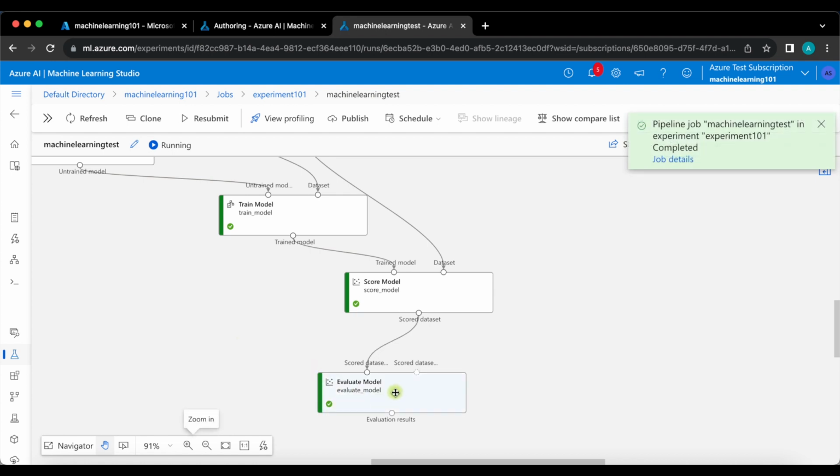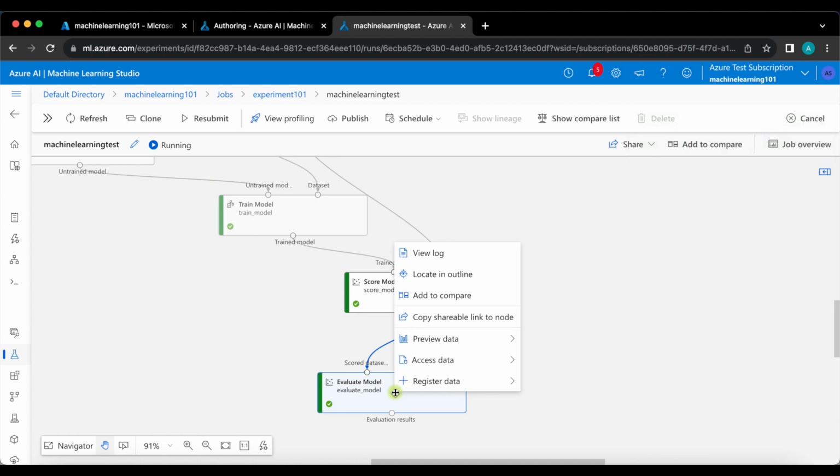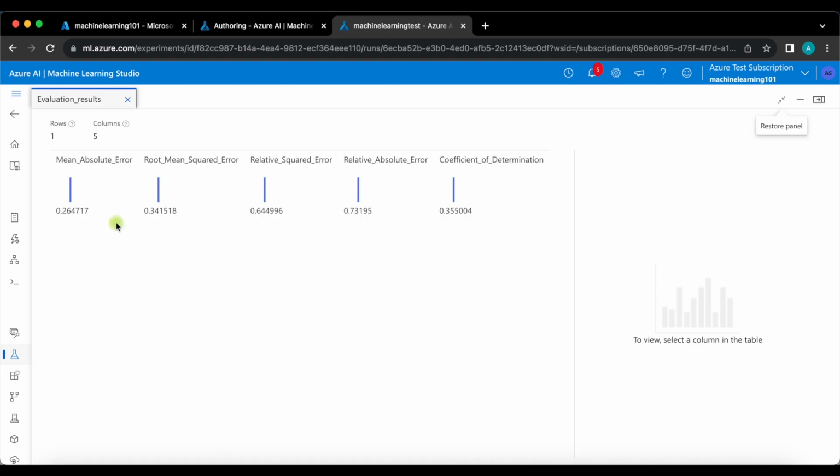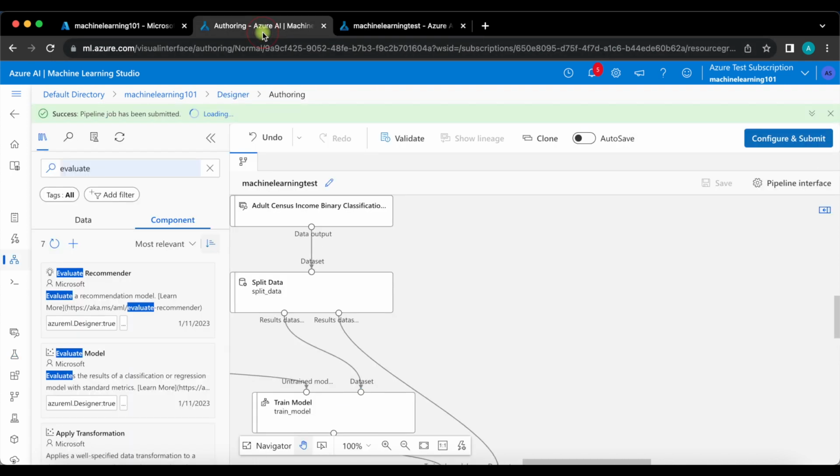So finally, our job is completed, and you can view the result by right-clicking on it, preview data, and the evaluation result. And this is what we get. So this is basically based on the kind of algorithm that you're using, you will get the result set that way. So let's say, I'll do one thing.